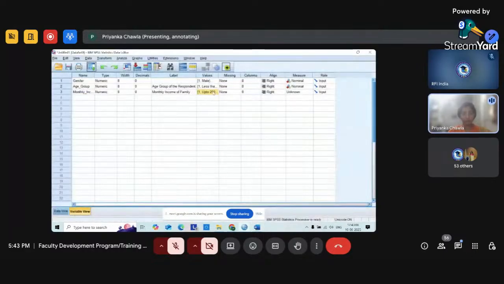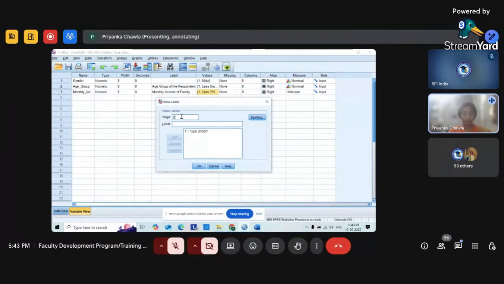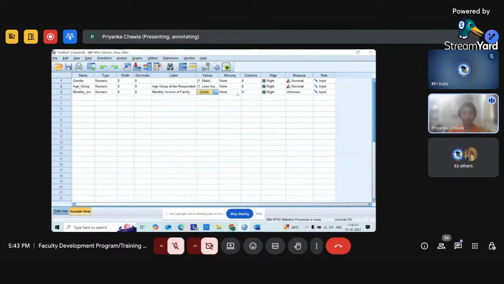$25,000 to 50,000. Second is for 25,000 to 50,000. And 3 is for above 50,000. Okay. Now you tell me, and then go for OK. Missing is not going to affect result.